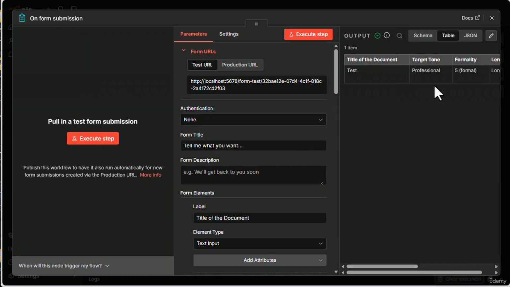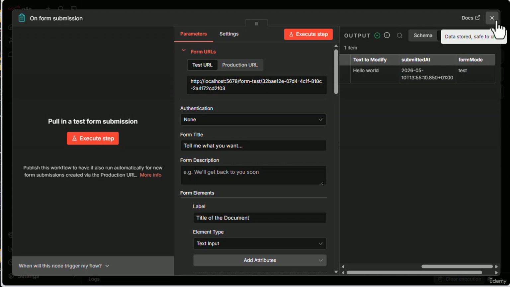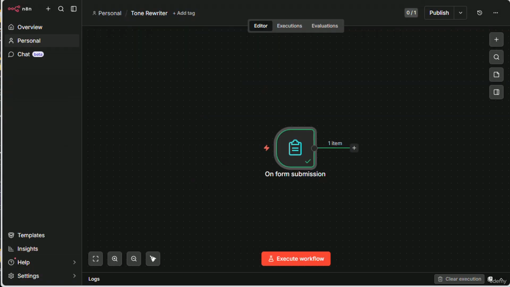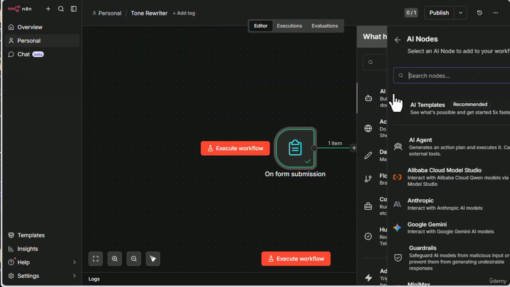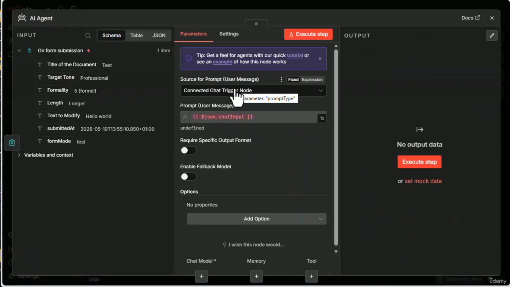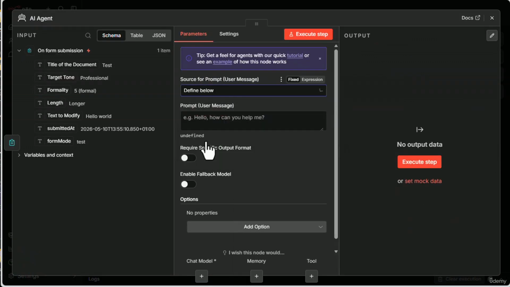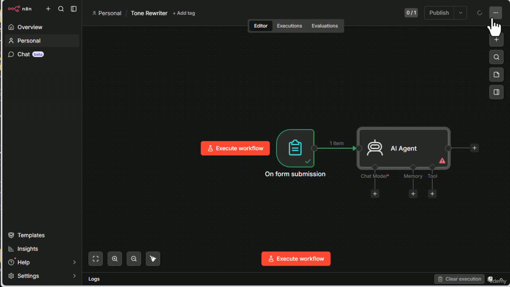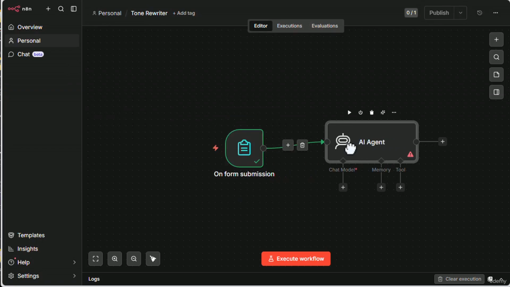Okay, so here we are. In fact, this is the title of the document, the target, formality, length, text to modify, submitted at. Okay, so that information is all in there now. What we need now is an AI agent that's going to rewrite whatever text you put in. And we're going to define the prompt. Just make sure it's all connected up.